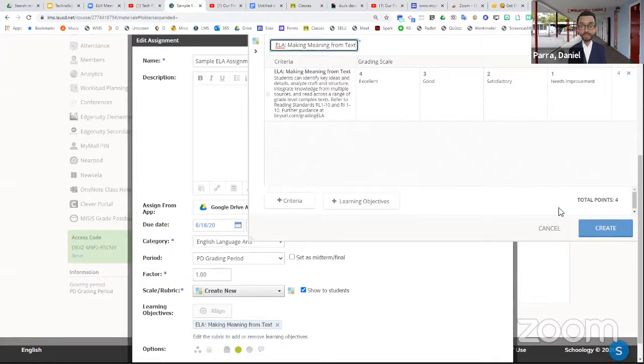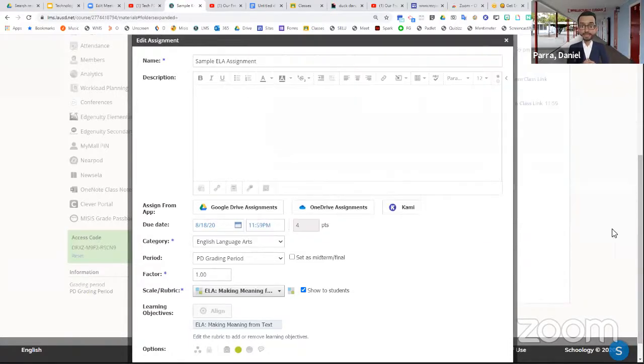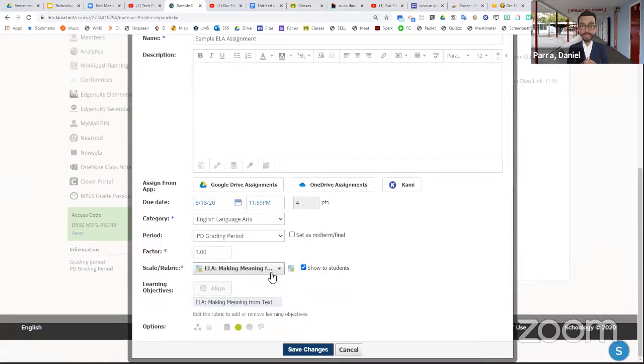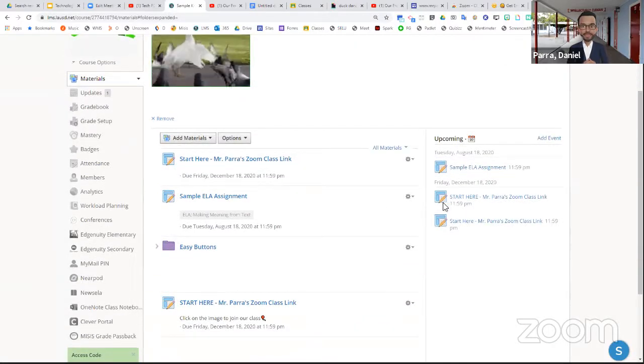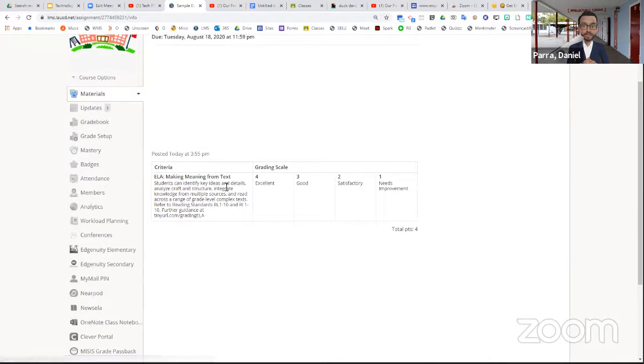So now that I have my criteria, I click create, and now I have my scale. When I save changes, I now have that rubric not only visible to students and parents, but when I go to grade the assignment, I can just click on the correlating grade. Thank you, Ms. Brown, for bringing that up.